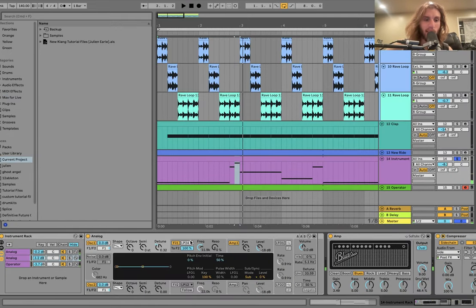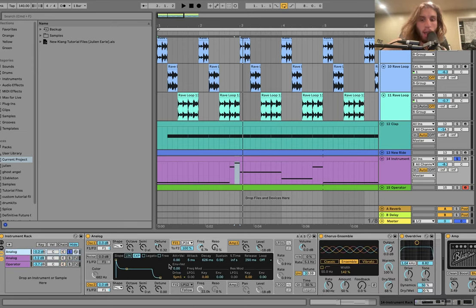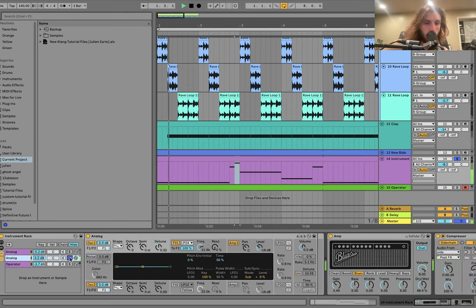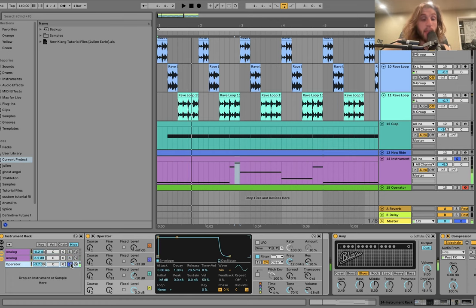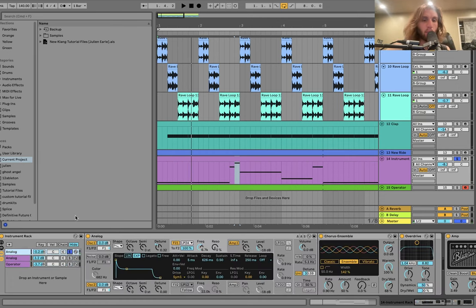Now, this reese is a bit more detailed than your standard reese. To really get this sound, I think you need a bit of layering. What we're doing is we've got this layer, and then the secret operator layer. So the first one is analog.